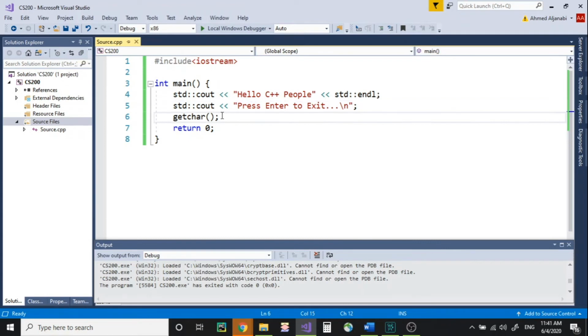Now, get character. What is the point of get character? Well, let me just show you that. If I comment this line, well, let me just take that out for now. I'm going to talk about comments later, but let me just delete it.